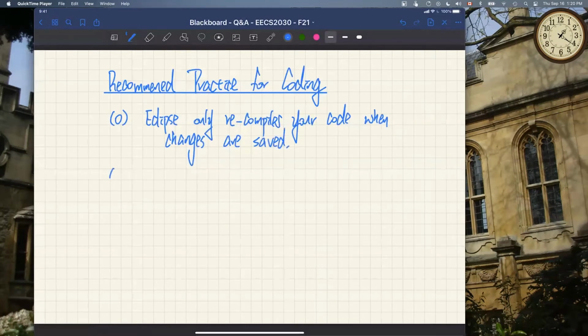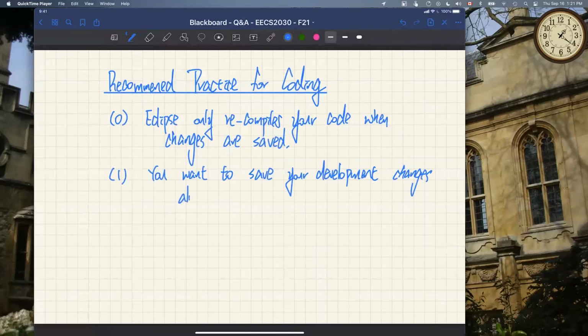So tip number one, you want to save your development changes almost on a line basis, which means for every line you create, you should really save. So tip number two, you got to keep saving.